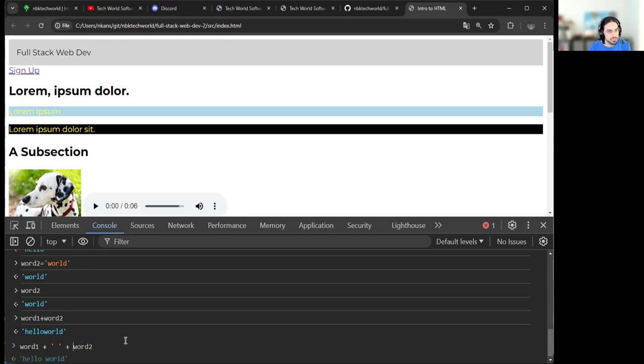If you want a space, you can actually plus a space like this. So you can add things together. The quotes with a space is basically a space character there. So it would take the value from word1, which is hello, and combine it with the space, and then combine that with the value of word2. Okay, so that's variables.